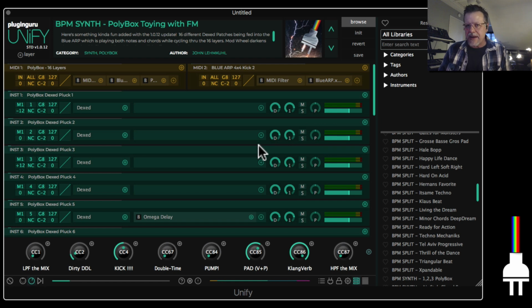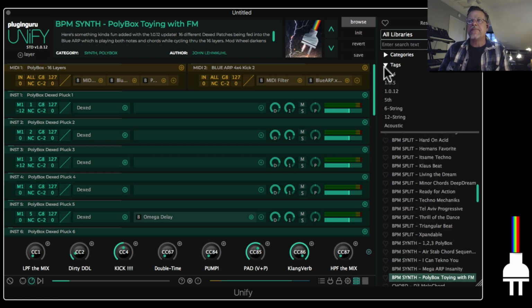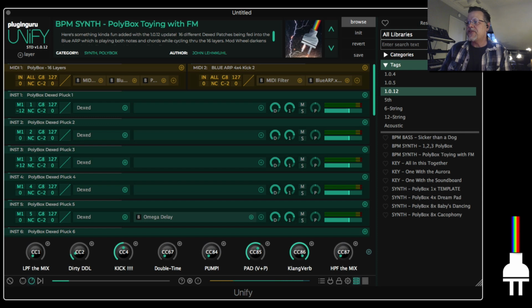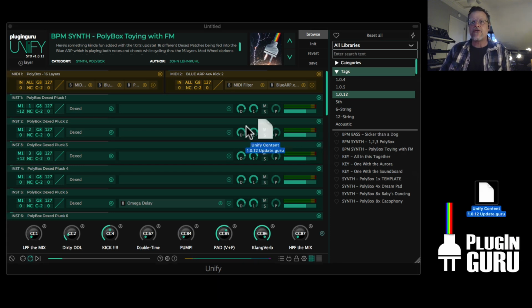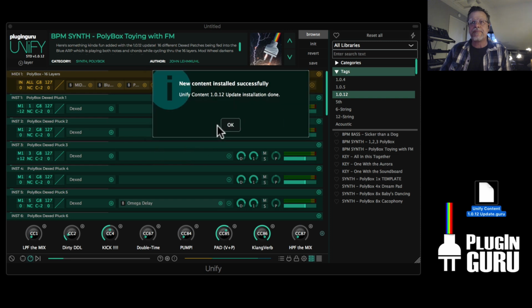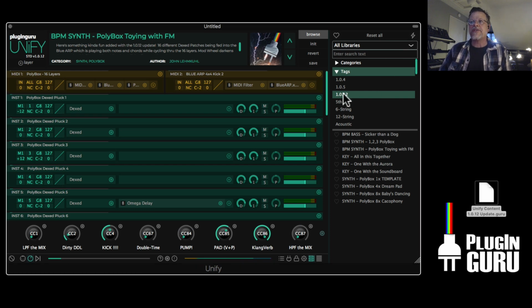This is our most stable update. It's got some nice fixes for iLok and eLicenser and all sorts of cool things. So people are very, very happy, from what I can tell. If you go over here to tags, this is probably the easiest way to tell for sure that you have these patches in here. You'll see a 1.0.12. If you don't see that, then you need to download this file, the Unify Content 1.0.12 update.guru. And by dragging this over Unify and saying okay, it will add and modify settings and all it needs to do so that you will now see a 1.0.12 under tags.